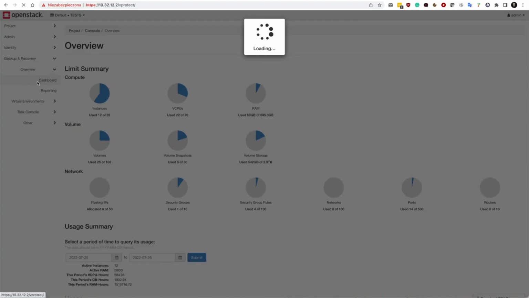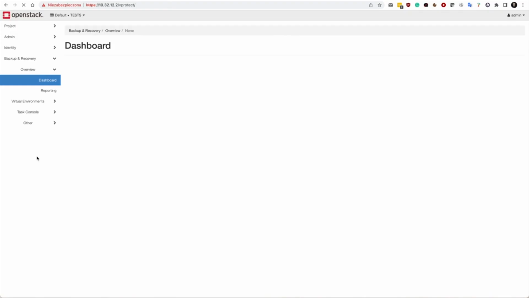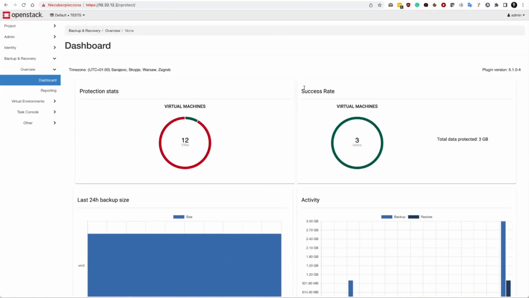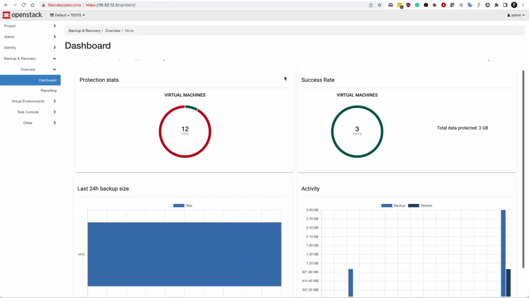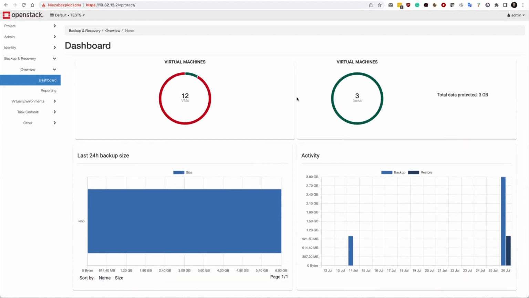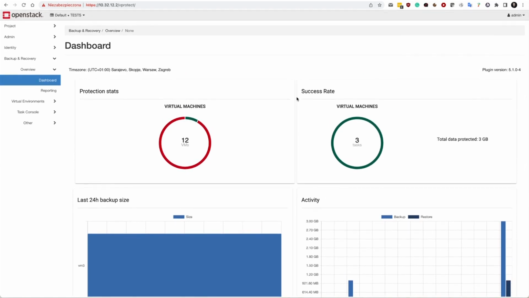Whenever I click Dashboard, that's usually the first thing to do, I have some basic charts showing how my data protection works: how many virtual machines are protected, the success rate for the past 24 hours, and general backup and restore activity. All of these dashboard charts, as you can see here, are related to the selected project. So every user in a different project will see different dashboards.